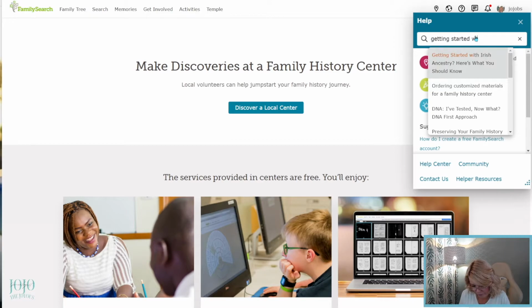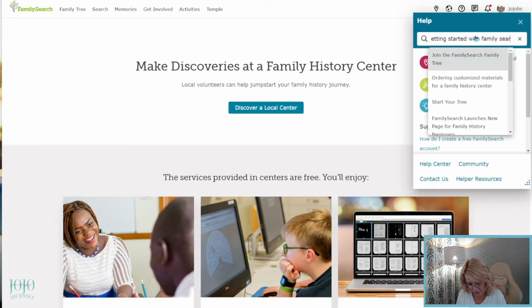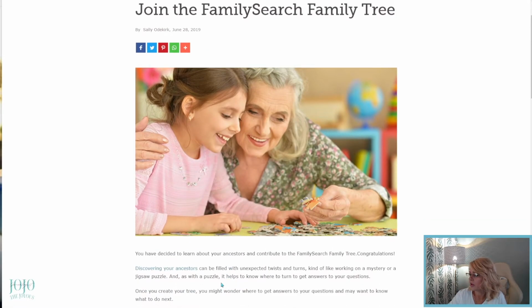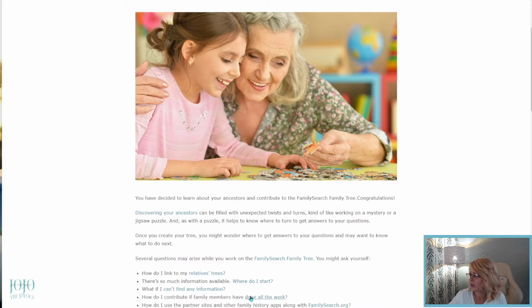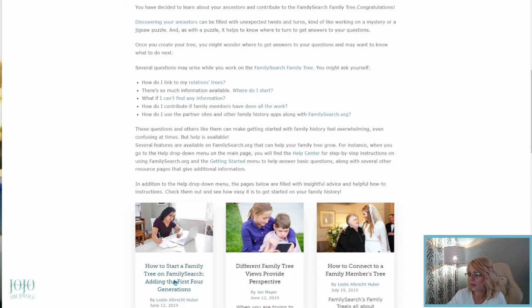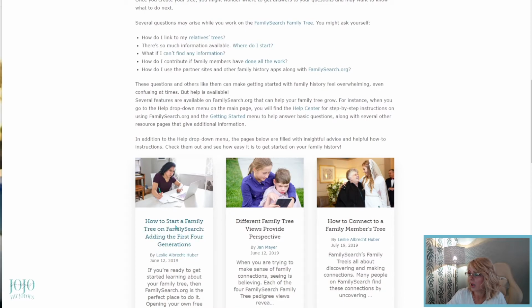Family search. And that just took me to relatives, trees, start a family tree. So this is where you start to learn basics. How to start a family tree on family search, adding the first 4 generations. This is where I would start. If you're brand new at family search, come here.